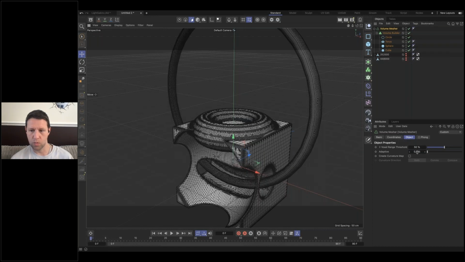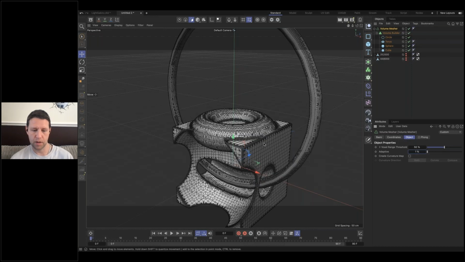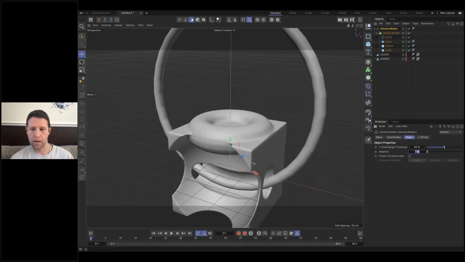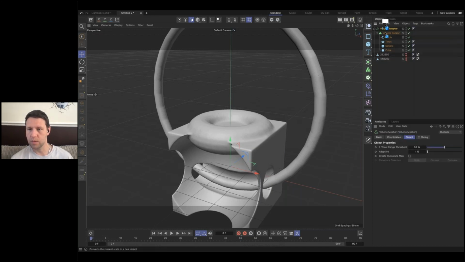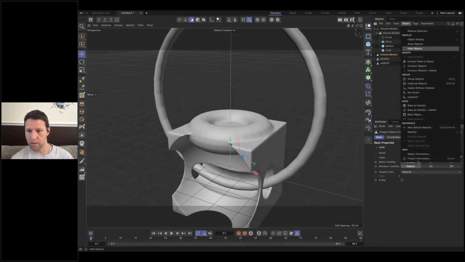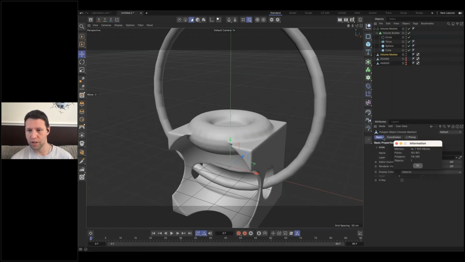So maybe if I go to 0.1 and see that it does get rid of some extra polygonal information, and see what even 1% would do. That's much better. But have a look at the difference it makes to the surface. You've just got to be wary about how much this may or may not affect what you're trying to do. So even at 1%, current state to object, object information, 118,000. That's a hell of a difference, which is really funky.